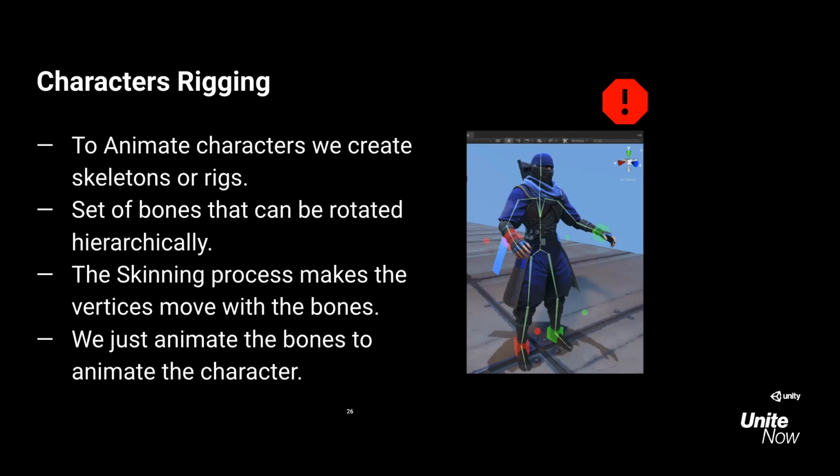So in another program, 3D Studio, Maya, Blender, you can create what is called a rig. A rig is basically a set of bones, like invisible objects, but they are there, that will determine the skeleton of the object. And then through a process called skinning, each vertex of the model is associated with different bones.